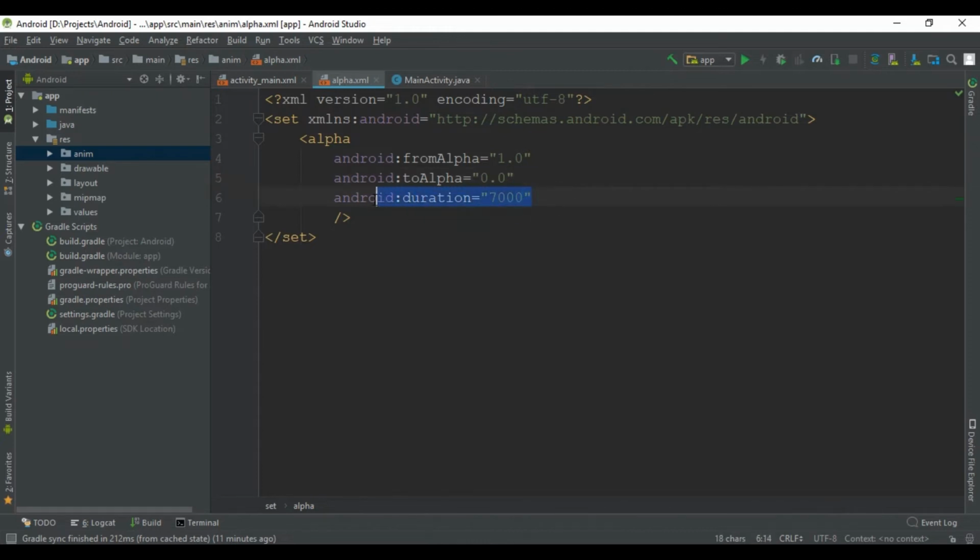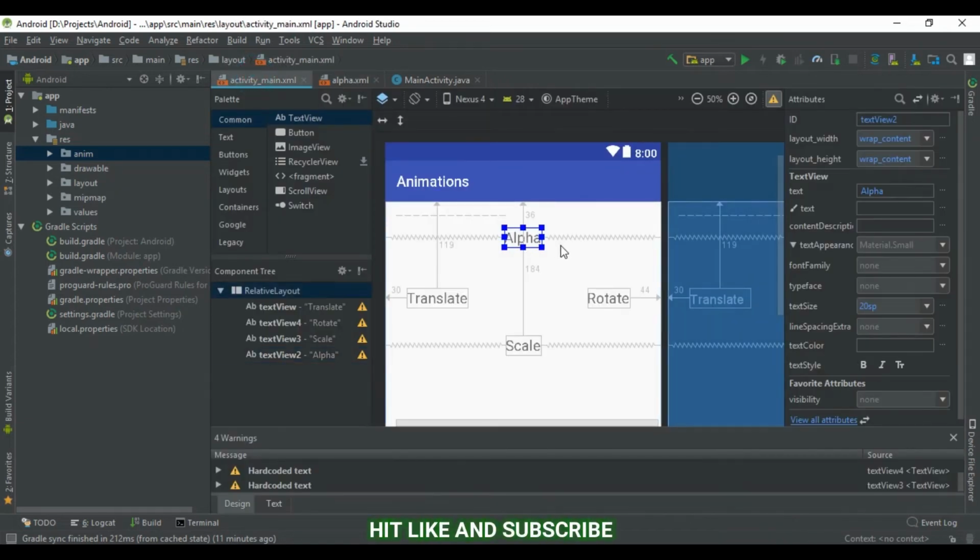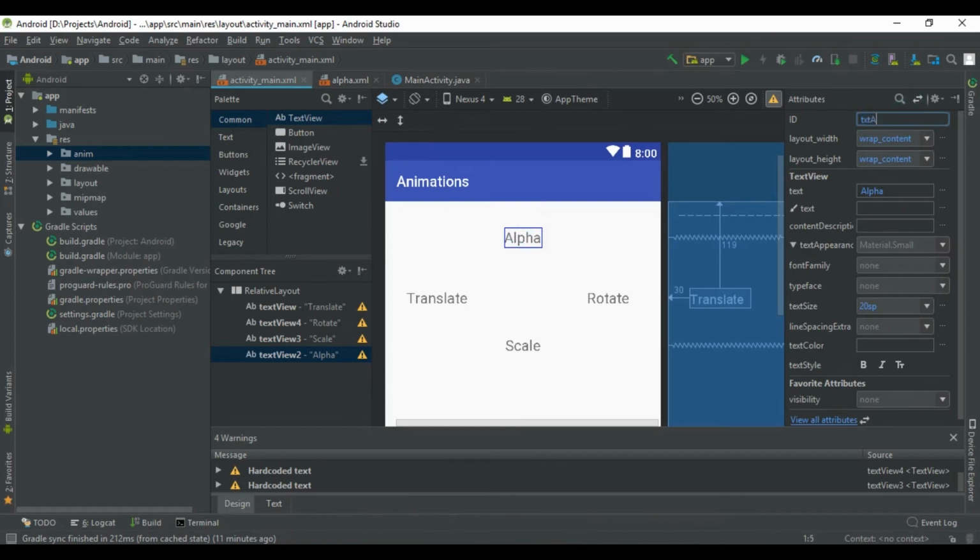And then we have a duration. The duration will determine how long our animation will execute. So we have here 7,000, meaning it's 7 seconds to be executed before it reaches 0% opacity. After that, in here, I need to change the ID to text alpha.